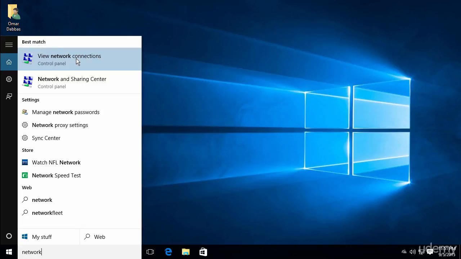As you see, we have the network connections and network and sharing center, which are the 2 most important results that we usually need when we search for network, on the top. Next, you will see some settings related search results like manage network passwords, network proxy settings, and the sync center.